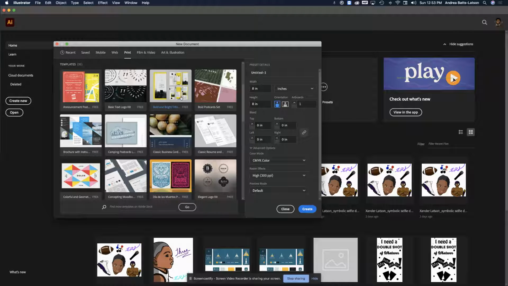Okay, so if it's your stationery project, your logo will be on its own artboard. Your letterhead would be on its own artboard. Your business card front will be on one artboard. Business card back will be on one artboard, so forth and so on.